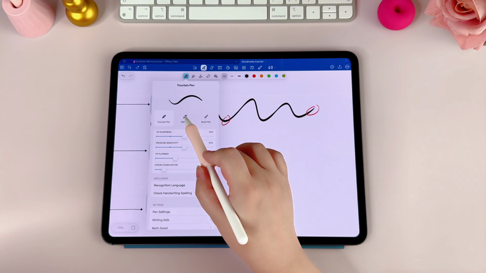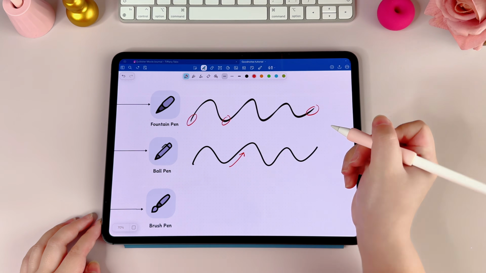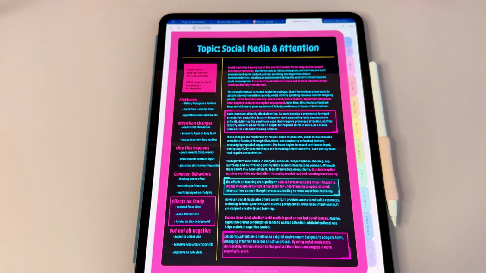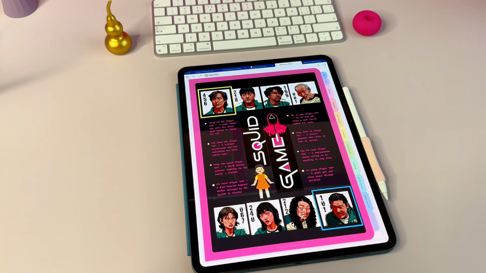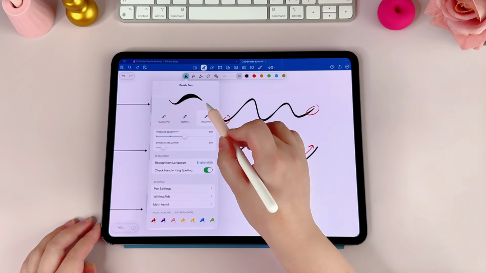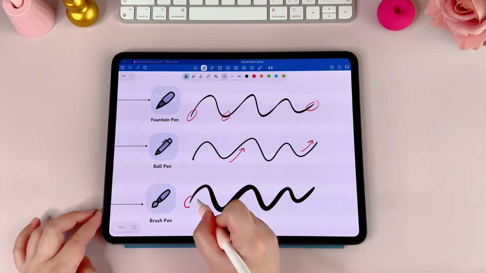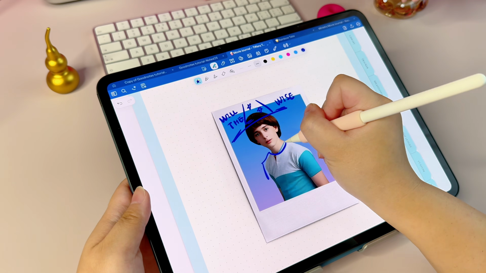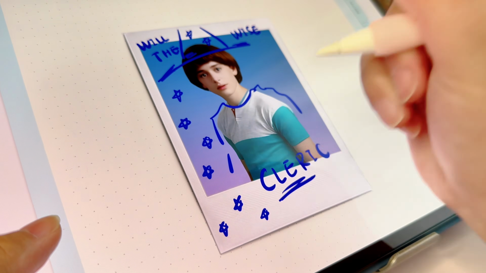Next is the ball pen. This one doesn't react to pressure, so the line stays the same, no matter how hard you press, just like a real ballpoint pen. It's great for taking class notes, or anytime you want a page that's clean and easy to read. The third one is the brush pen. This pen is very sensitive to pressure. Even a small change in pressure will create noticeable line variation, so it's great for stylized titles, decorations, or signatures, or anything you want to visually highlight on the page.